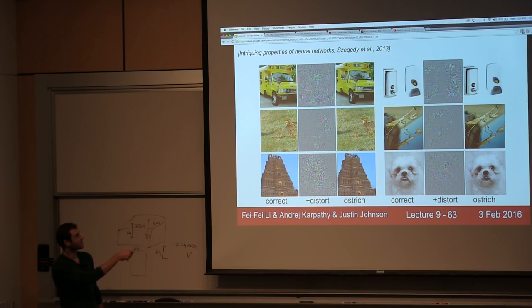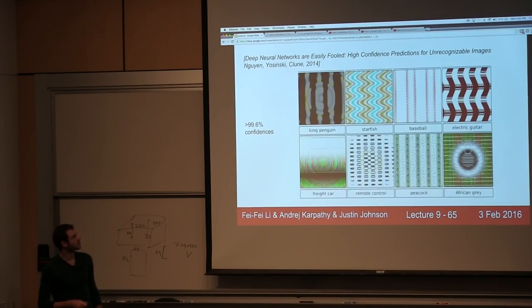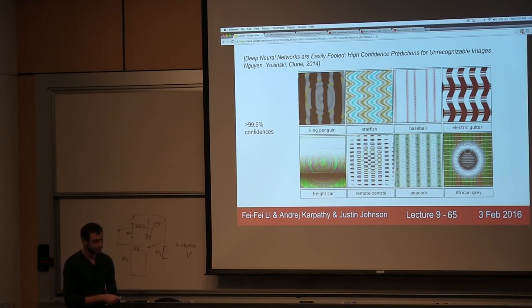You can also do it not just from a real image, but from random noise. We can start off with noise, and we can ask to change the image such that we get a robin or a cheetah or something with very high confidence. We can create these arbitrary images that the ConvNet thinks are of this class. We can also use some crazier, weird statistical patterns here that give you electric guitar or baseball with very high confidence. Okay?